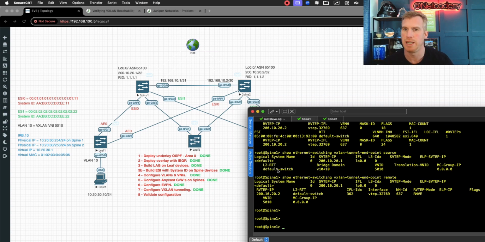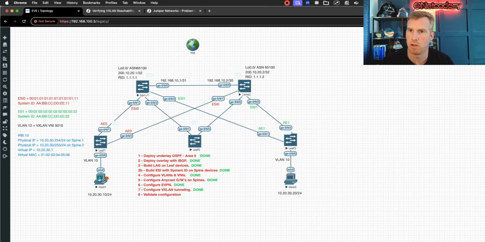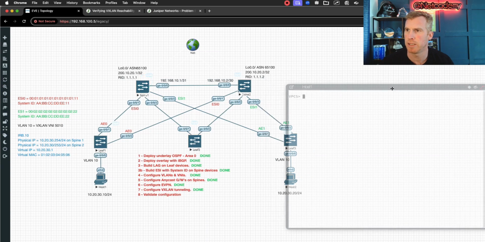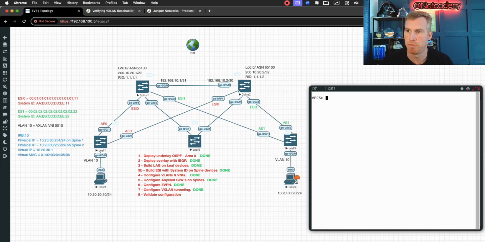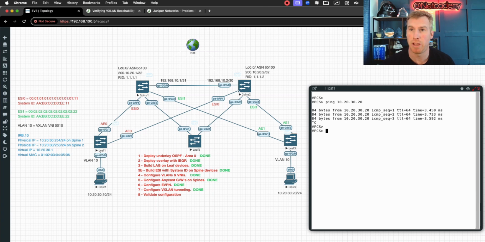Now the real question is can host 1 actually ping across to host 2? And can it actually ping the default gateway, which is that virtual IP address? So let's go into host 1. I've already configured the IP address, and these are in the same broadcast domain. Both host 1 and host 2 are in VLAN 10. So first let's just ping the remote end, 10.20.30.20, which is host 2's IP address, and we're getting a ping. Can we ping the virtual IP address, that virtual gateway address that's on spine 1 and spine 2? So it's ping 10.20.30.1, and there we go.